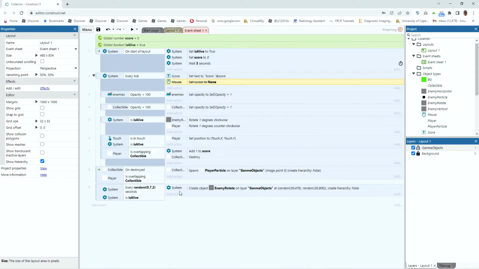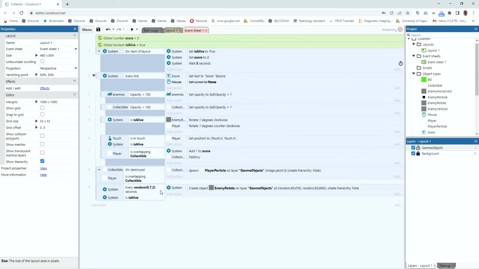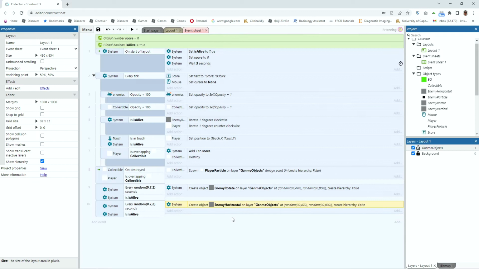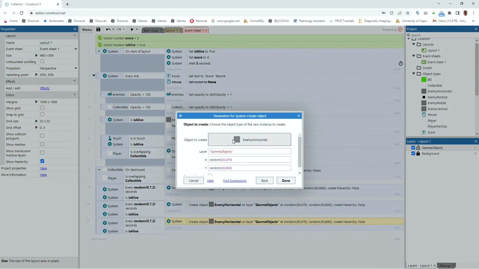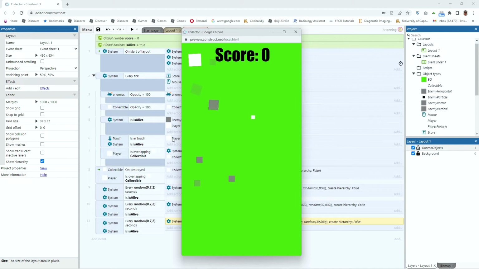Right, let's add in the next one, the horizontal enemy. So this is all going to be similar. So I'm actually going to just duplicate this. So I'm going to hold Control and pull down and release. And this time it's not going to be a rotate enemy. It's going to be a horizontal enemy. And the next one is going to be a vertical enemy. So I'm actually going to duplicate again and change this to vertical. So now we have our 3 different types of enemies all spawning in, and if you run it, you'll see they all spawn in.